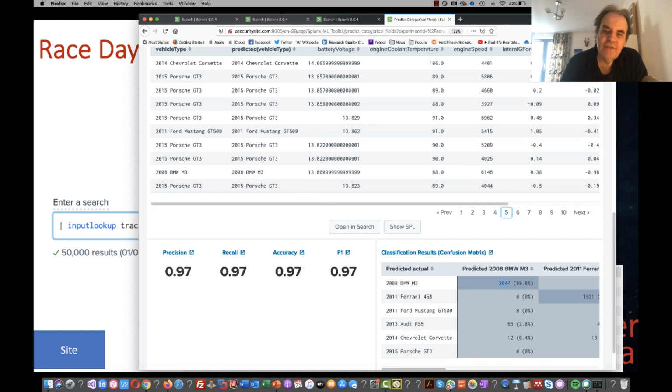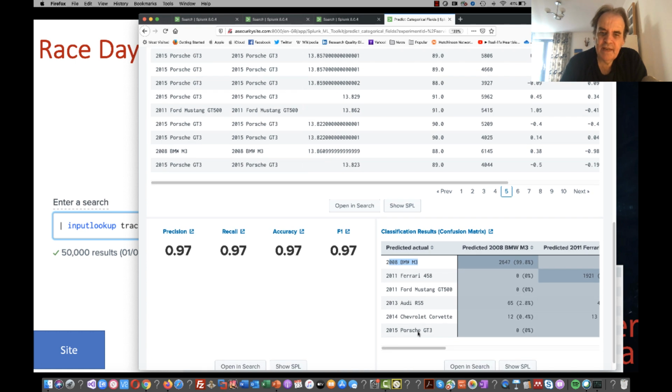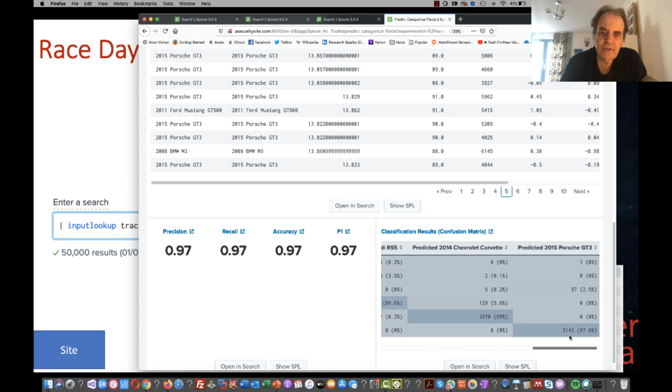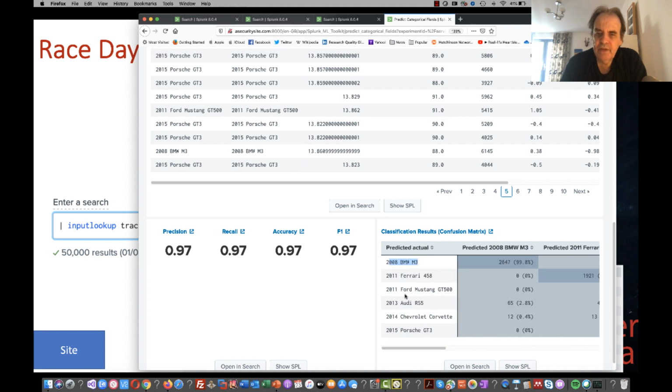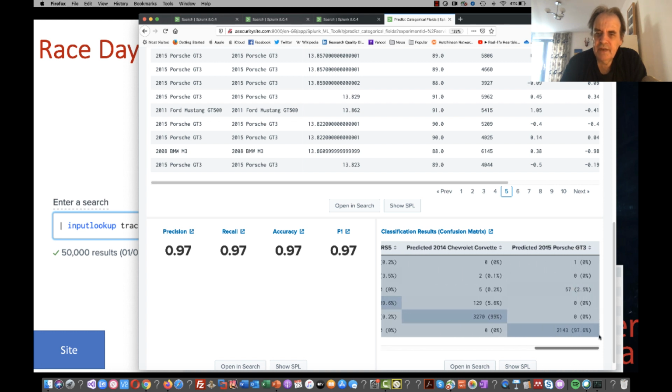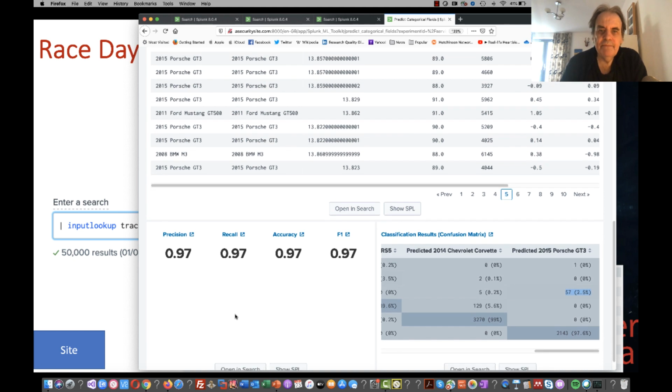And this is now shown as our confusion matrix, where this is the actual, and then this is predicted. So for the BMW M3, it got it right 99.8% of the time. And we can see that the times it got it wrong, it thought it was an Audi, and there's one time it thought it was a Porsche. Okay, this Mustang one looks a bit strange too. That's fine, but sometimes it was getting it mixed up with the Porsche there.